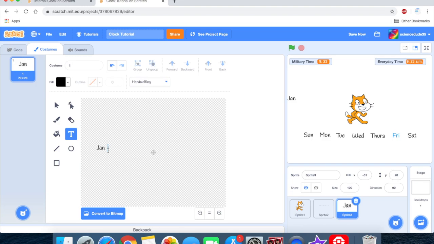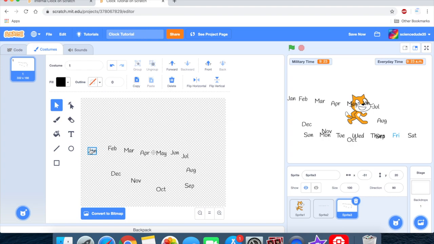Jan, Feb, March, April, May, June, July, August, September, October, November, and December. Alright, now let's line these up because this goes way against my perfectionist.